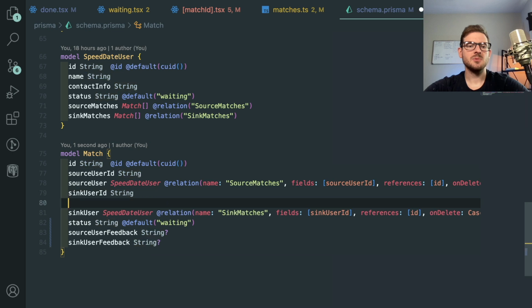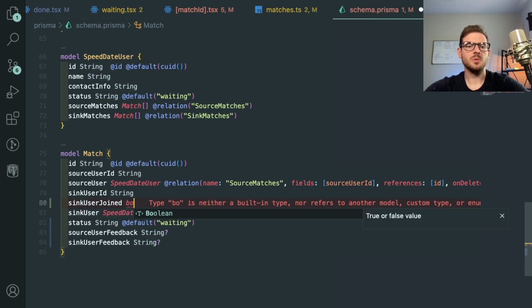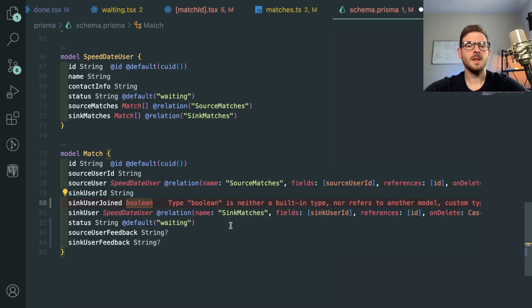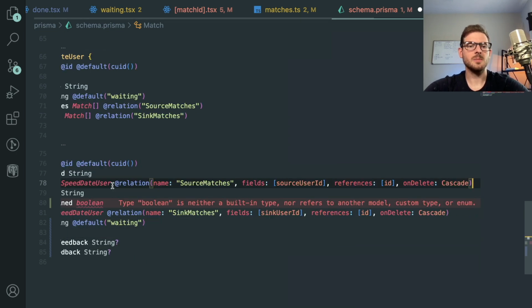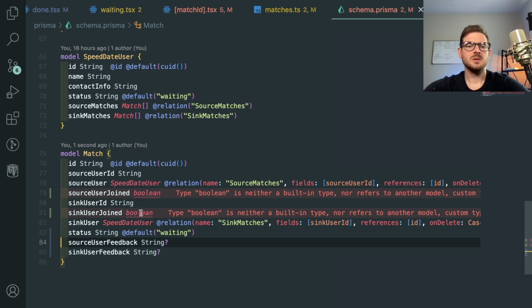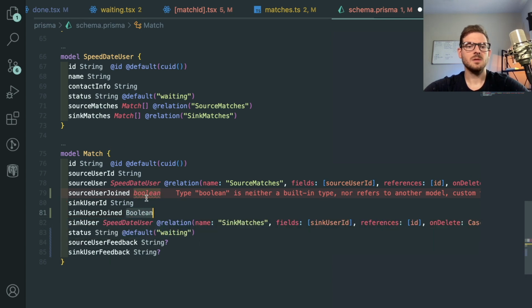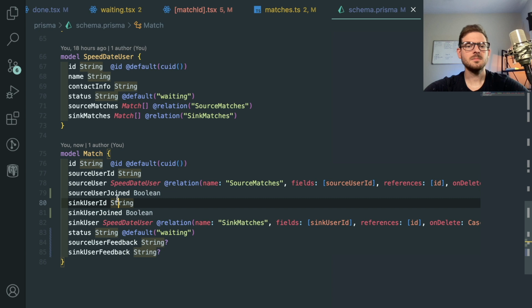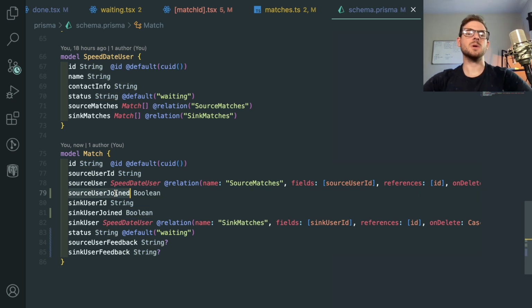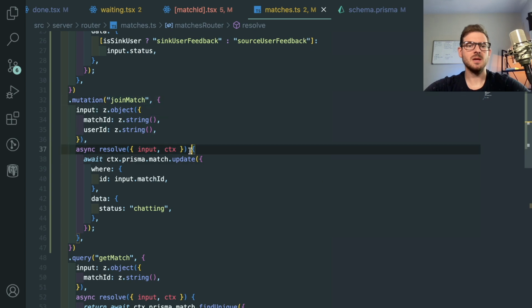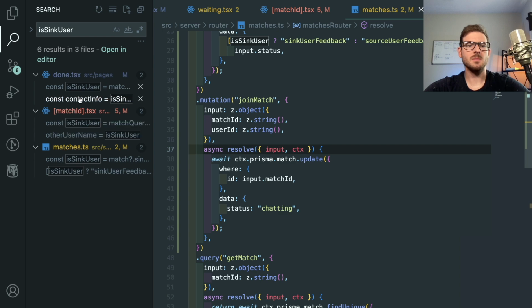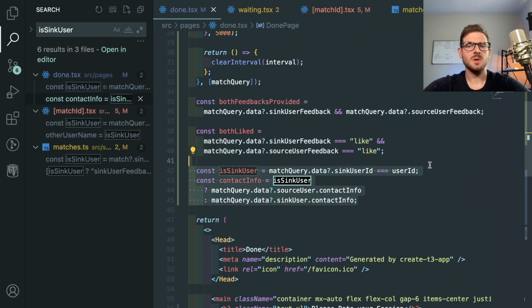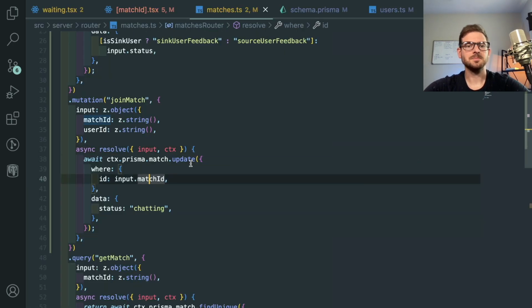So let's just go ahead and keep track of sync user joined as a Boolean. And then we can also do source user joined as a Boolean, and I'll put that down here. Does it need to be capital B? Yeah, okay. So when both people have joined, we're going to change the status to chatting. Inside of here, again, we're going to do is source user or is sync user. I think we do that in multiple places, so let's just copy this logic out.